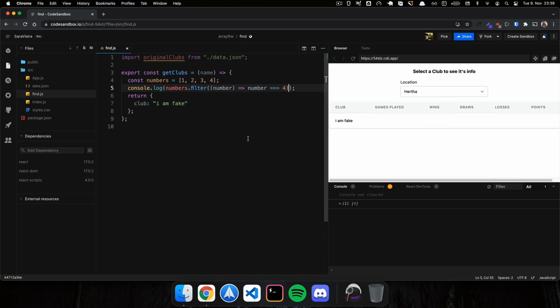What I used to do for the longest time was do a filter that I knew would only return 1 and then just do 0. And that works, but there's no need to do that. Okay, so that's where find comes in.